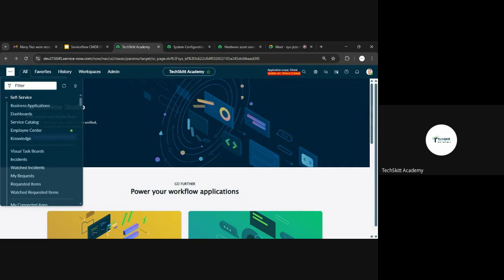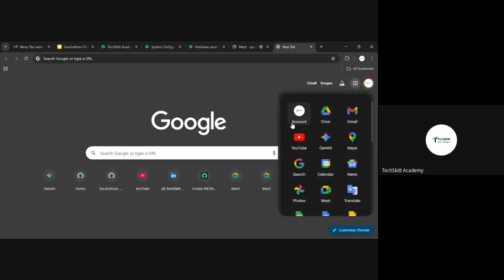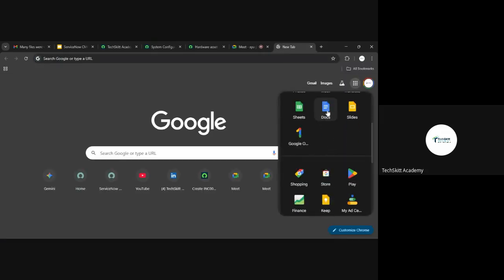Let's start with the main basic thing, that is called the ServiceNow table. Okay, let me pull. Before that, let me tell you guys about the ServiceNow roles.